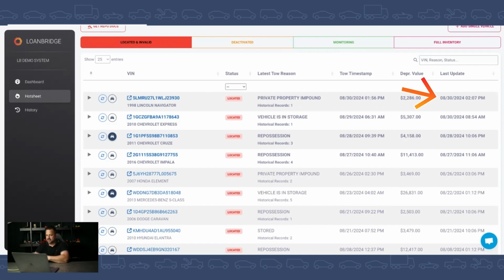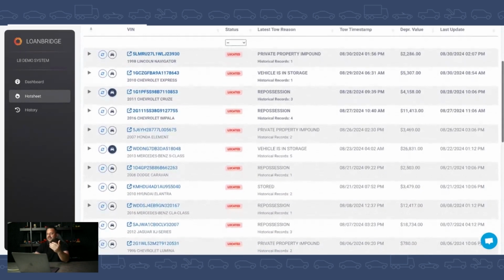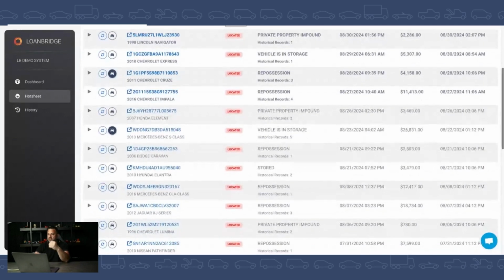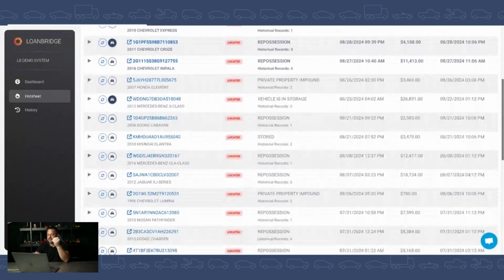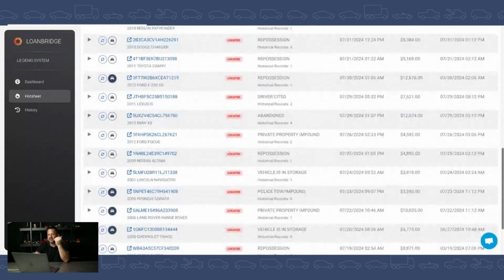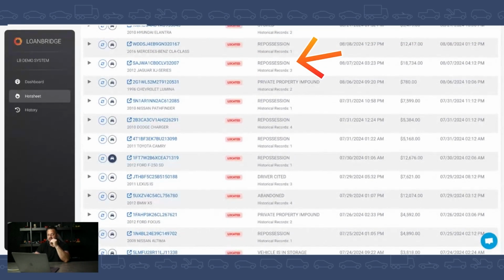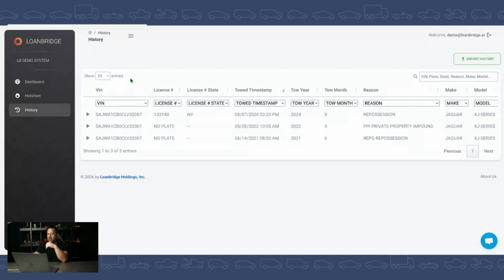And last, update. So as we scroll down these event notifications, you can see that there are all types of notifications, whether it's vehicle in storage, private property impound, repossession, stolen vehicle, driver arrested, driver cited, abandoned vehicle. Let's go ahead and click on an actual repossession. So let's click on this Jaguar. And as you can see, we have 3 historical records for this vehicle.